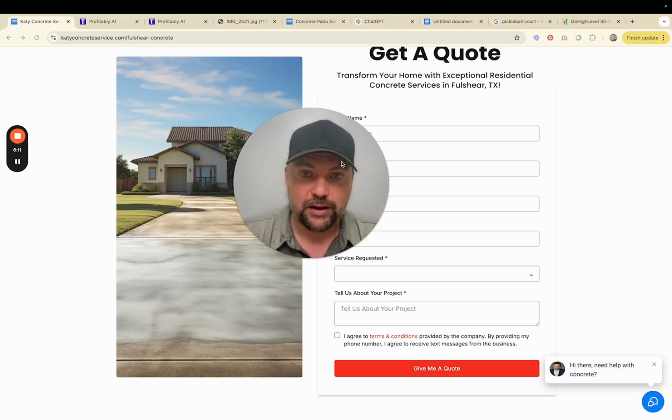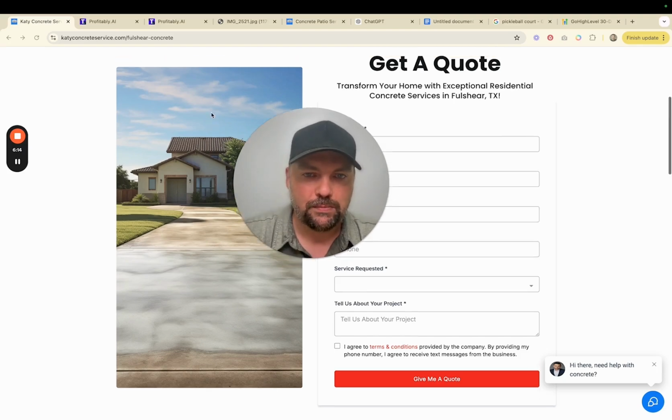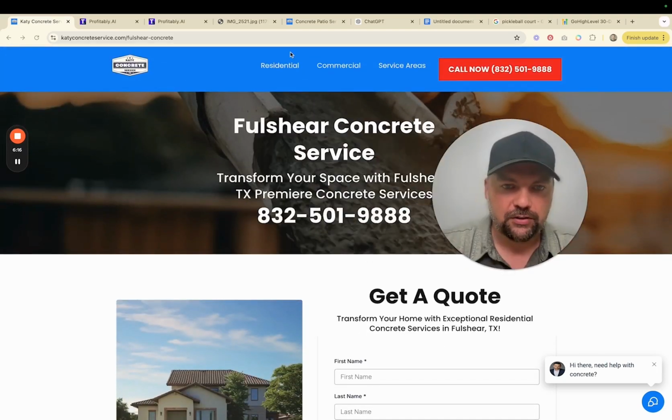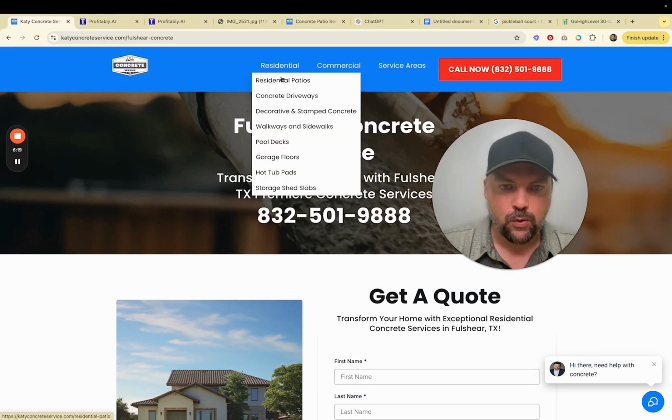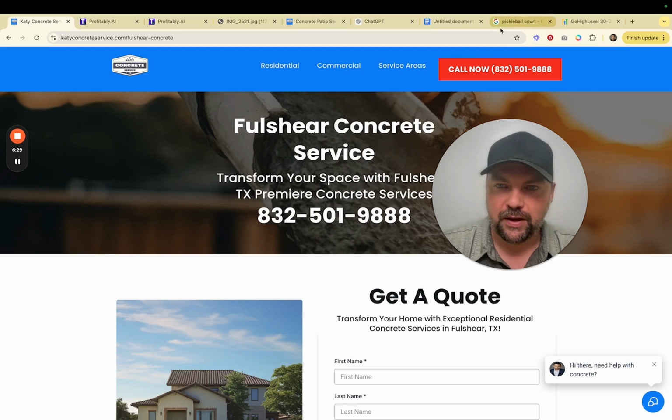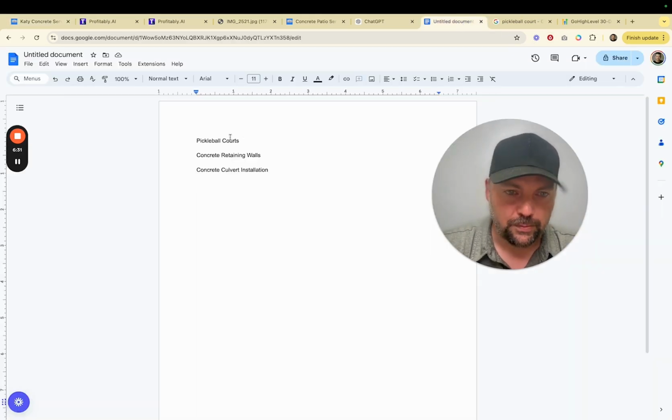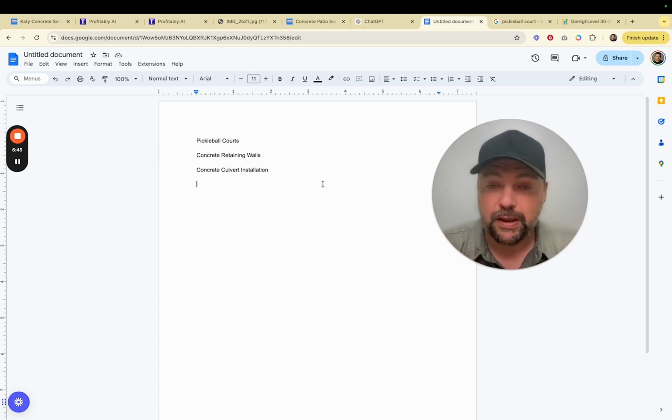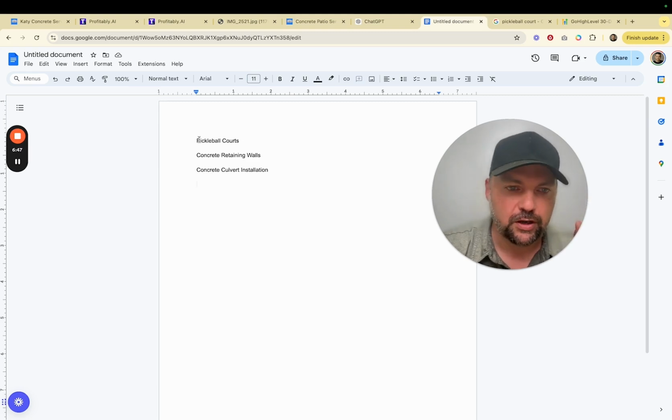So I thought today what I'd do is actually add a page to our website for pickleball. So you can see on the pages that we have residential driveways, concrete driveways, stamped concrete, walkways, pool decks, garage floors, hot tubs, storage sheds. I'm going to add one more tab here for pickleball. And then I saw a couple others on his site too. So pickleball courts, concrete retaining walls, and concrete culvert installation. So that little drain at the edge of the street that a lot of people have to go over with their driveway. That is something that I'm going to build a page for on our site too. But today I'm just going to focus on the pickleball court.